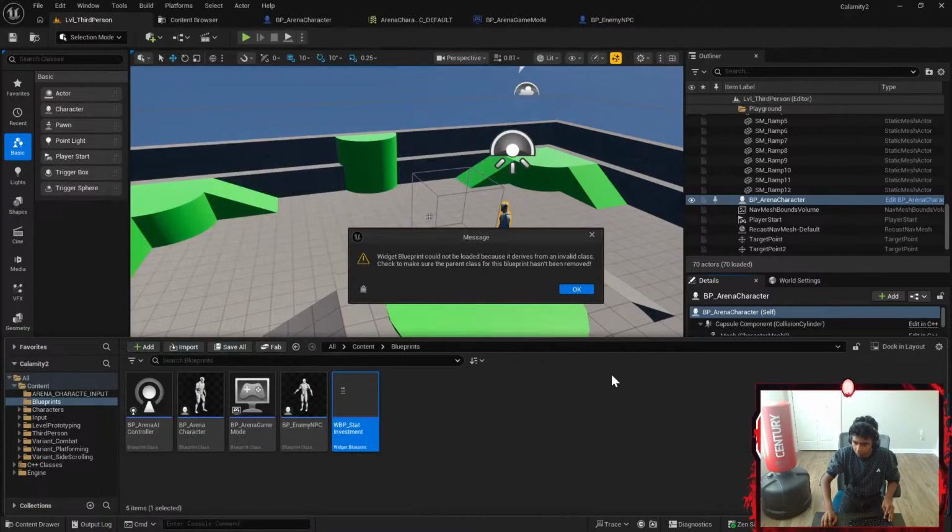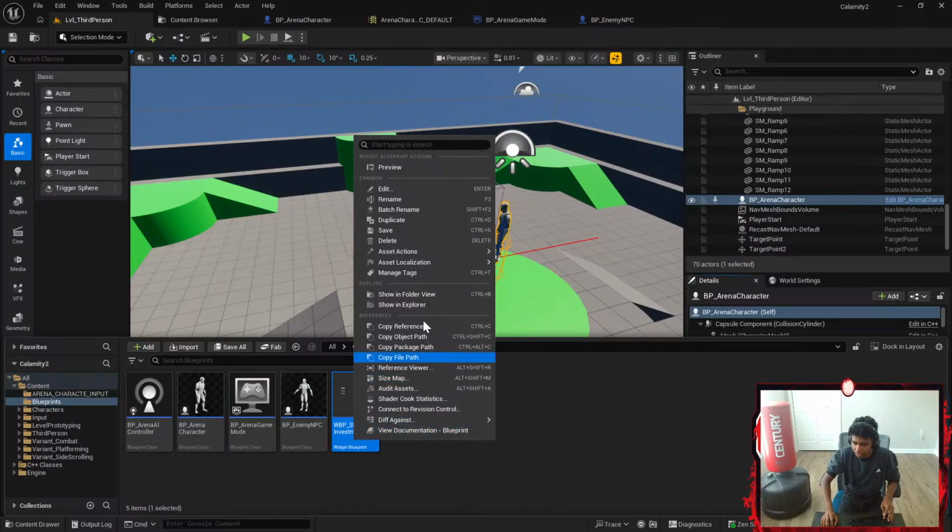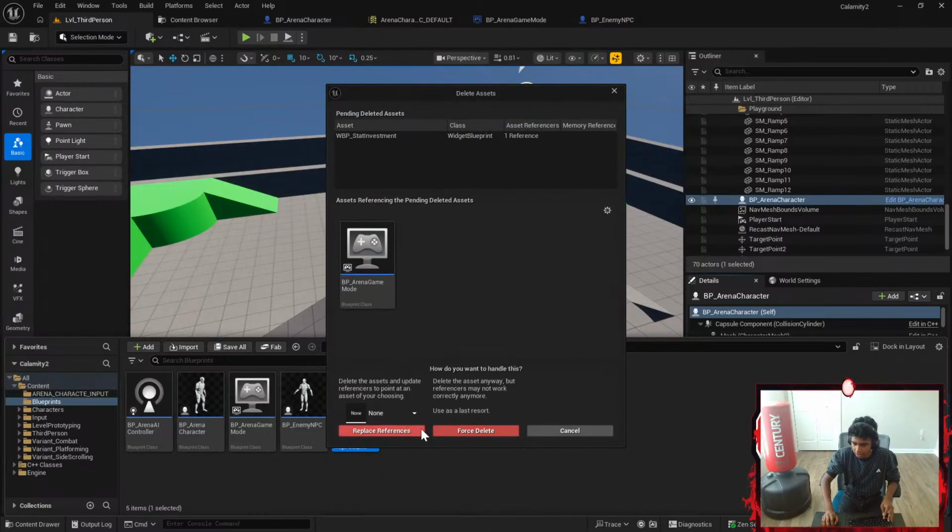Oh, interesting. I'm gonna right click. It feels kind of bad to delete this, but I guess it is what it is. Wait, force delete. Replace.